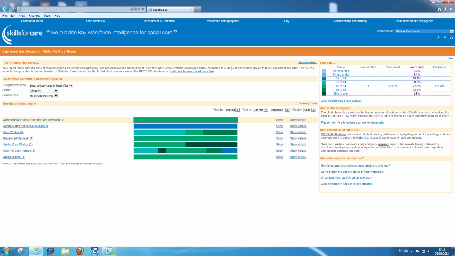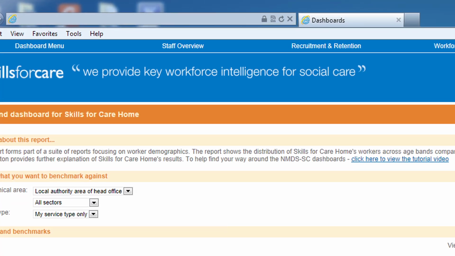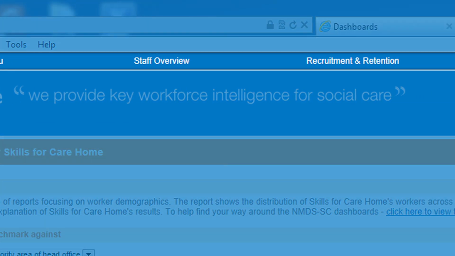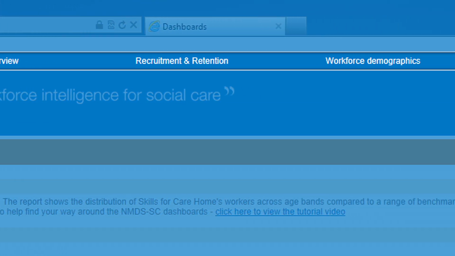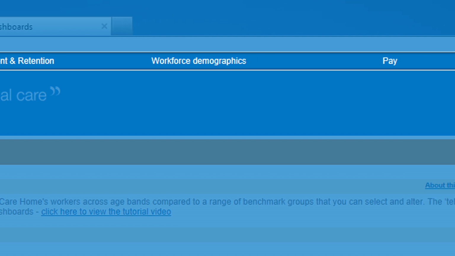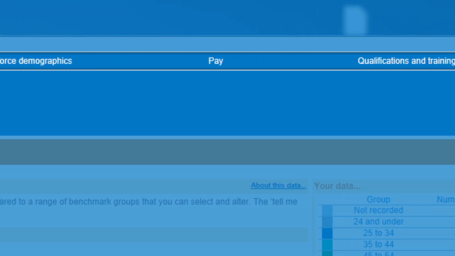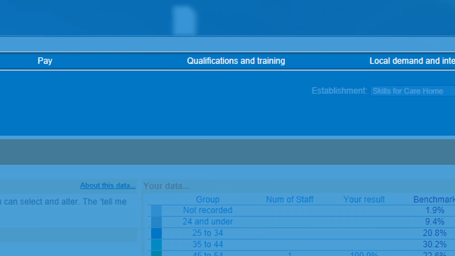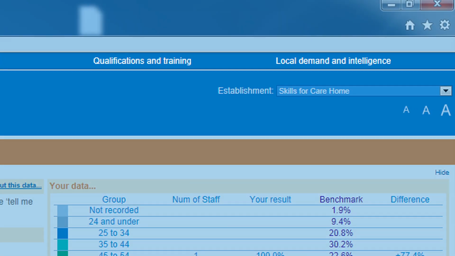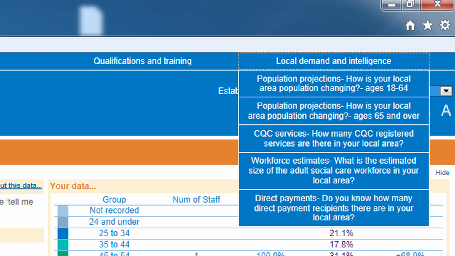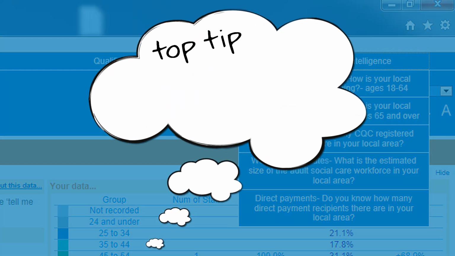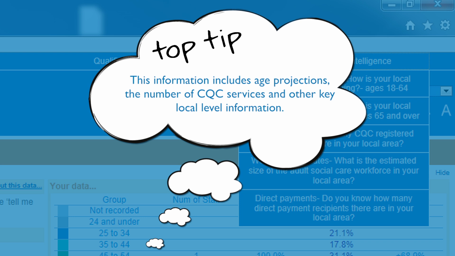This first group of dashboards cover the key workforce planning areas of your staff overview. Recruitment and retention, worker demographics, pay and qualifications and training. The last section, local demand and intelligence, provides you with some useful local information. Top tip! This information includes age projections, the number of CQC services, and other key local level information.